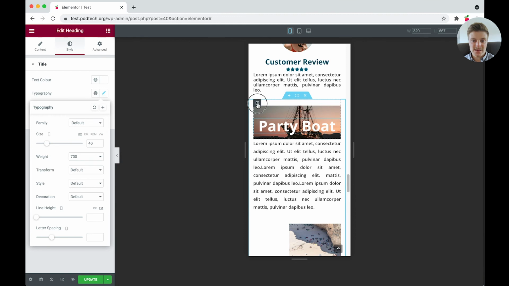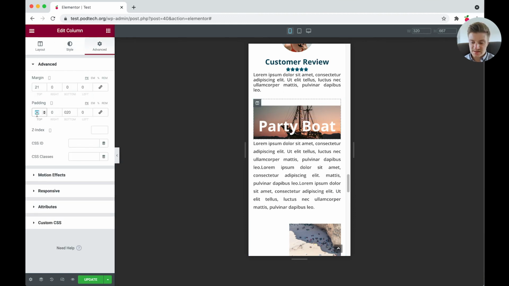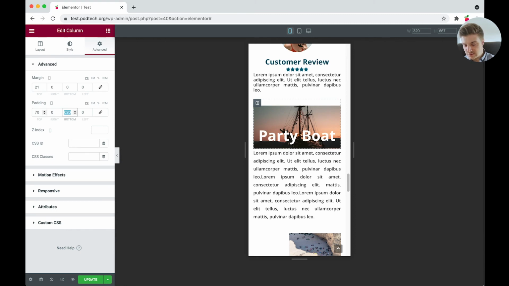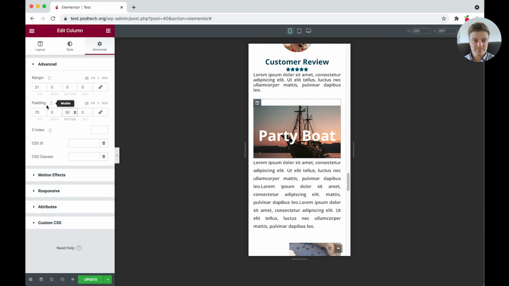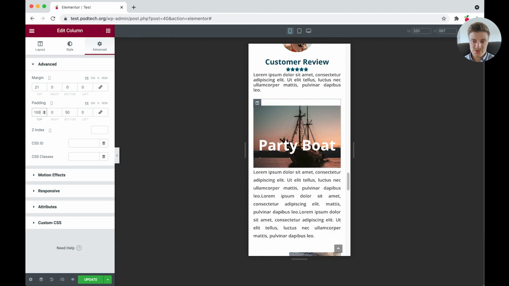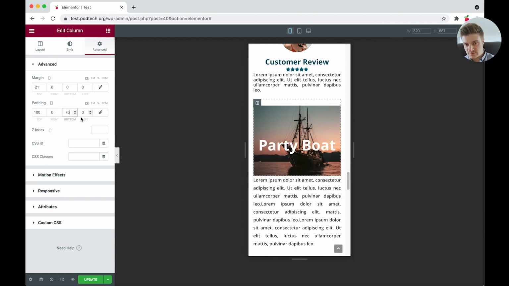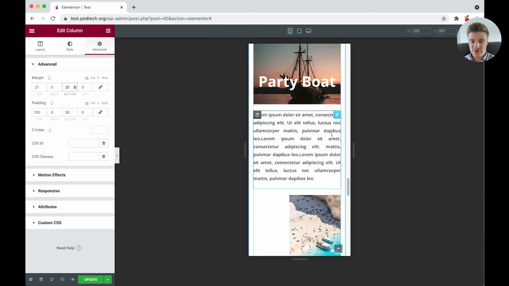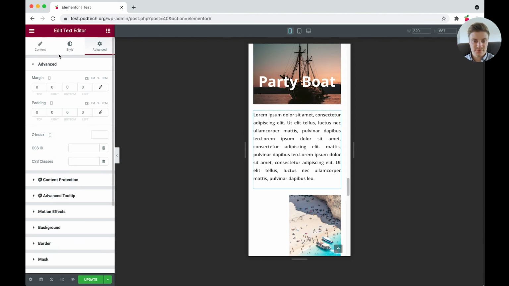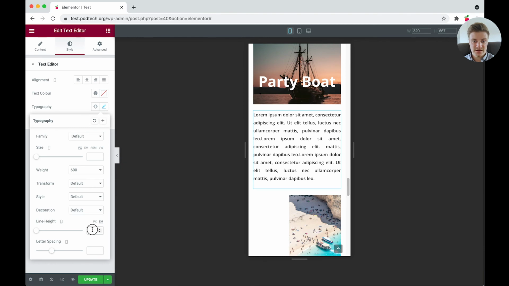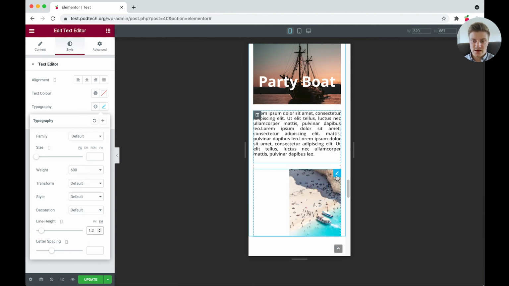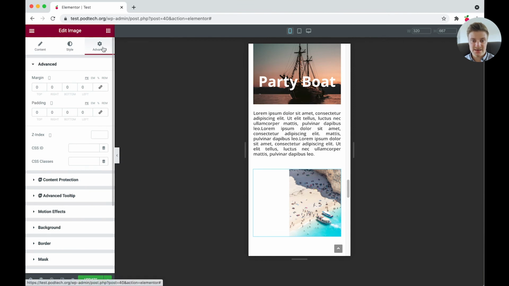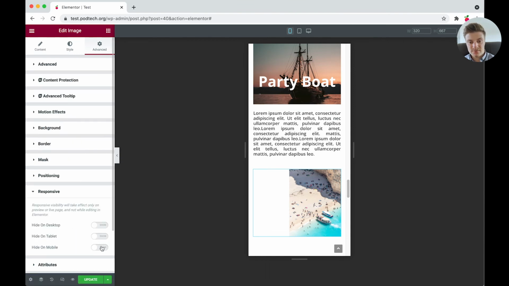So now we need a bit more padding again. So select the column. Let's make this 70 and this one 50. Boost it to 100. And that one 75. Actually, I think that one could be okay. I'll leave it at 50. And then we're just going to add some padding to the bottom as well to give this some breathing room. Select the text, style, typography, line height 1.2. We're going to select this image here. We don't really need it, so let's go advanced, responsive, hide on mobile.